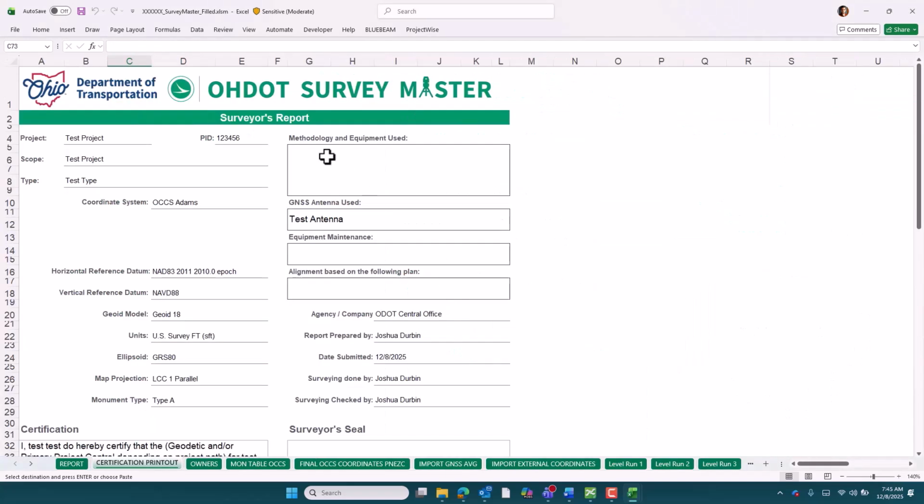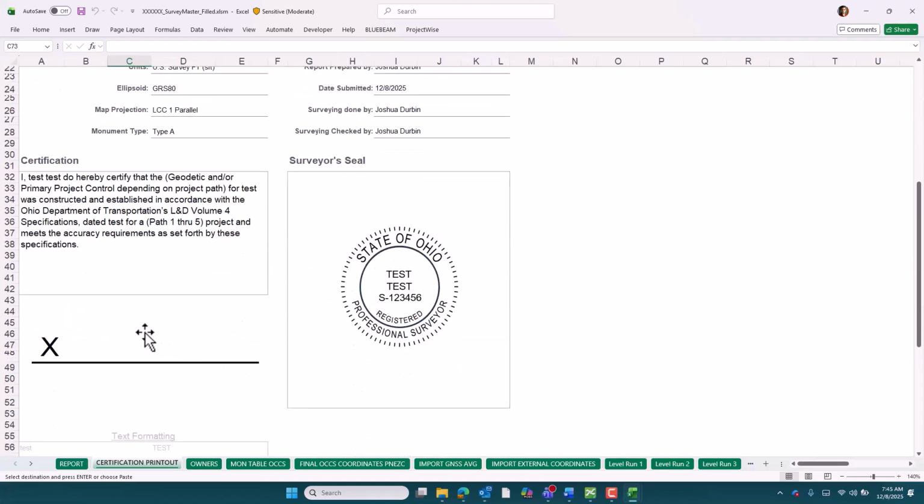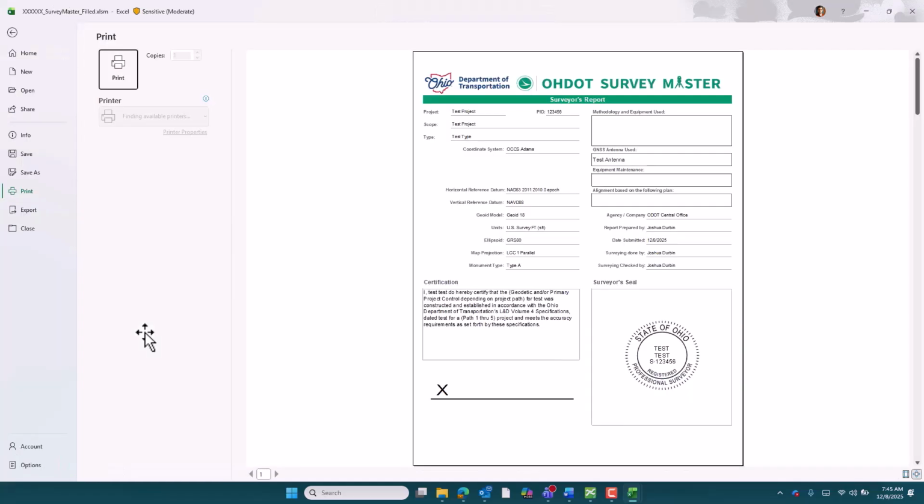And once confirmed, it will take you to this tab. Now, once signed, the sheet is locked, and any changes after that will break the signature and require recertification. And this tab is also formatted for single-page printing.